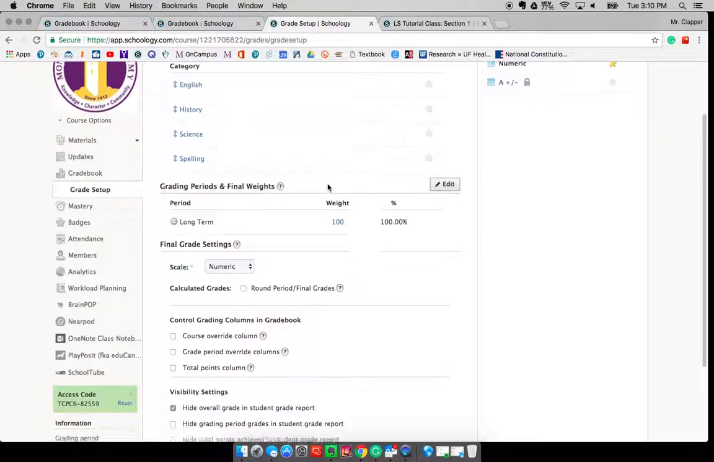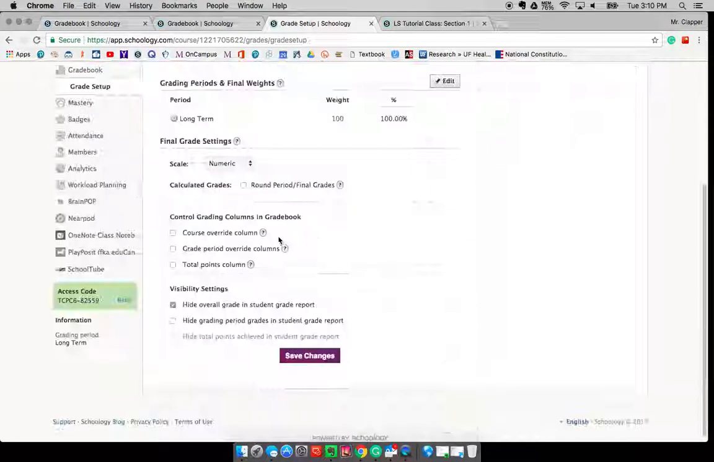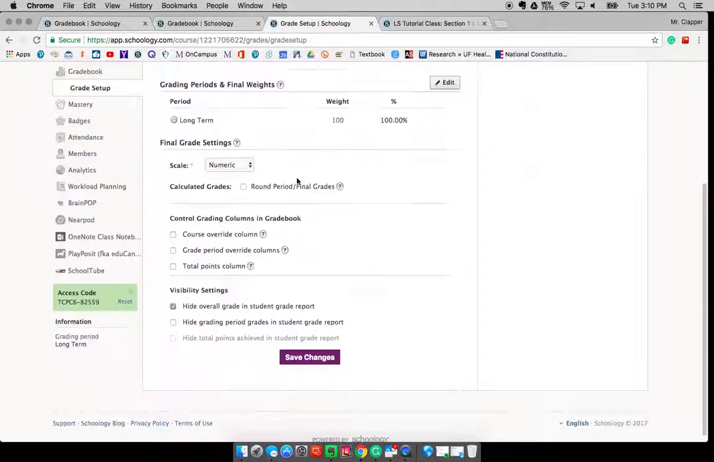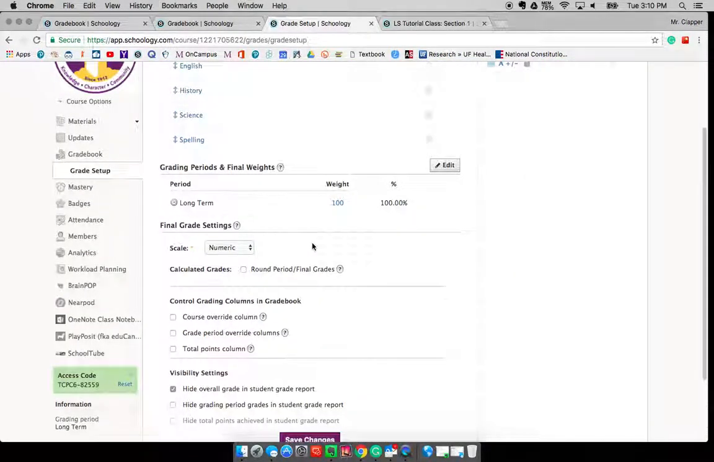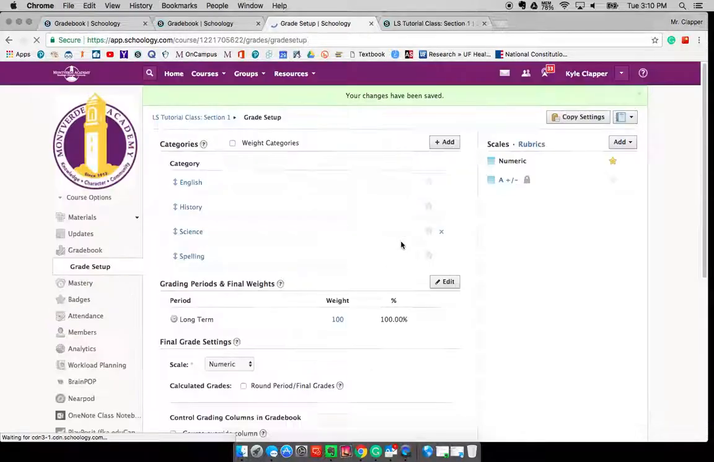I'm going to go down to the bottom here and collect a couple more settings. First thing I want to do is hide overall grade and student grade report. You want to make sure this is checked because the parents will be able to see the overall grade, which won't be accurate. So you want to go ahead and hide that so none of the parents use it. Go ahead and hit Save Changes. At this point, I have set up basically everything I need for my grades.